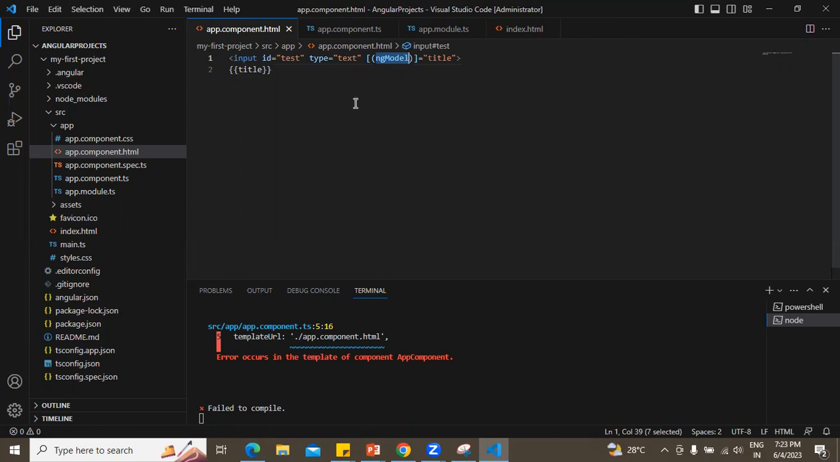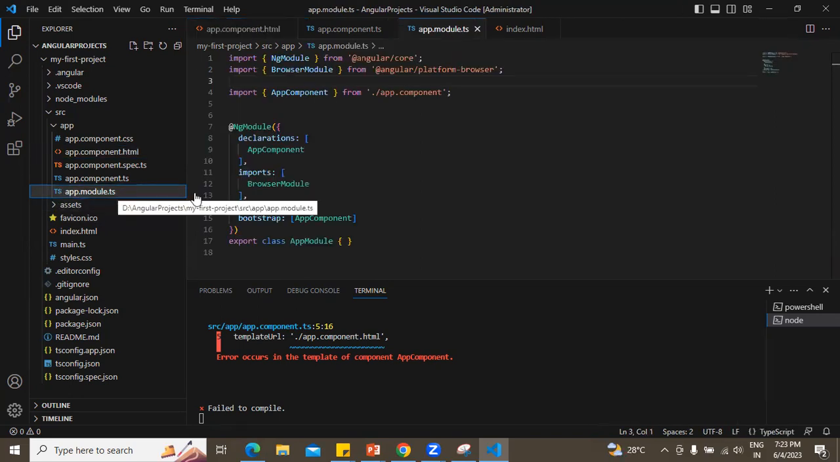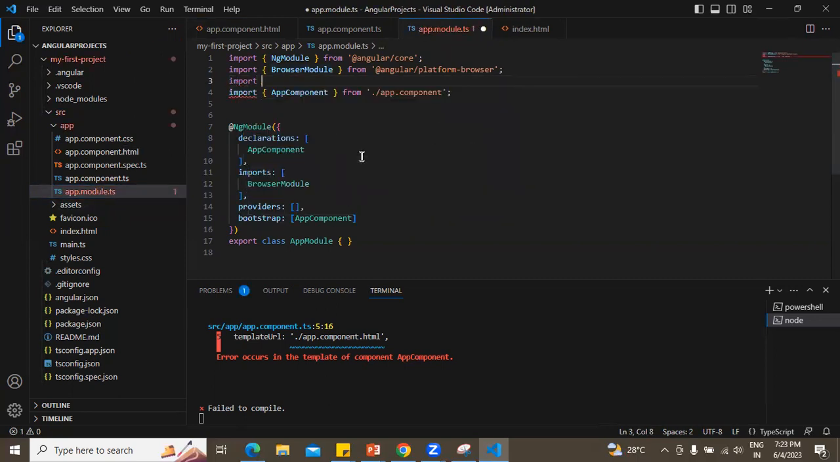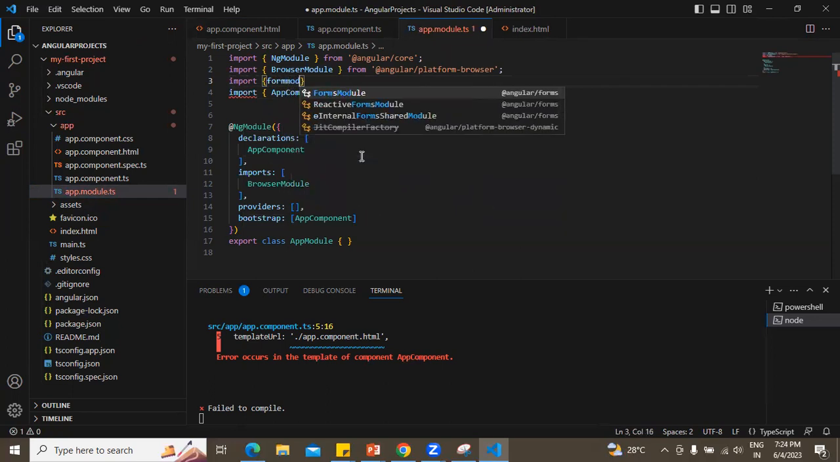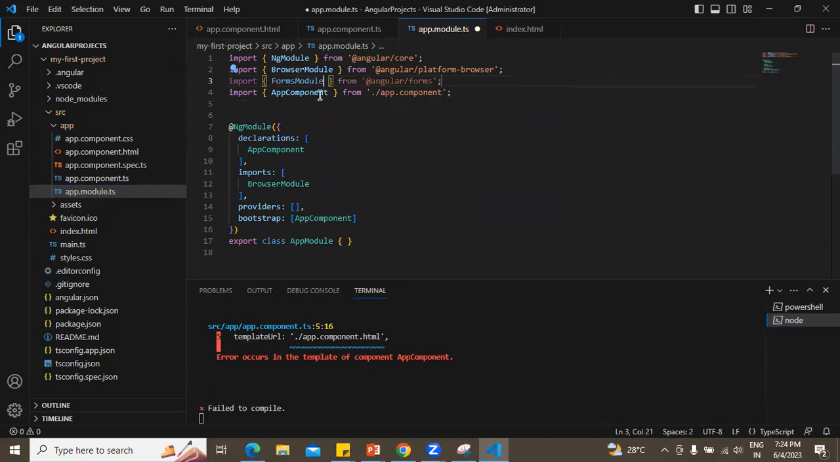For example, this ngModel, it is unable to recognize. So what you have to tell Angular is that you are using this ngModel, and you have to register that. Where do you register it? There is one more TypeScript file, app.module.ts. In this file, you need to import that. What do you need to import? You have to import the FormsModule. That means ngModel is available inside this FormsModule. So you are importing FormsModule from @angular/forms.